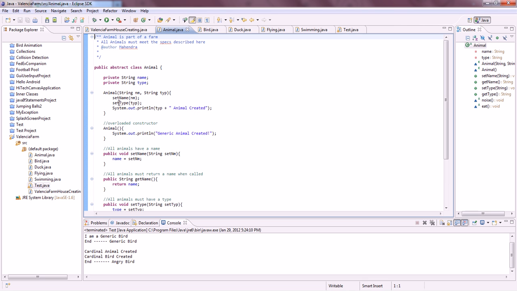It calls this constructor, sets the name to Angry Bird, sets the type to cardinal, and then prints out a statement using the type, well, not plus, but concatenates animal created afterwards. So let's see what it printed when the object was created. Cardinal animal created, which matches up here. Cardinal was passed in here, sets the name, sets the type to cardinal, and when you print it, cardinal animal created, which is what printed here.